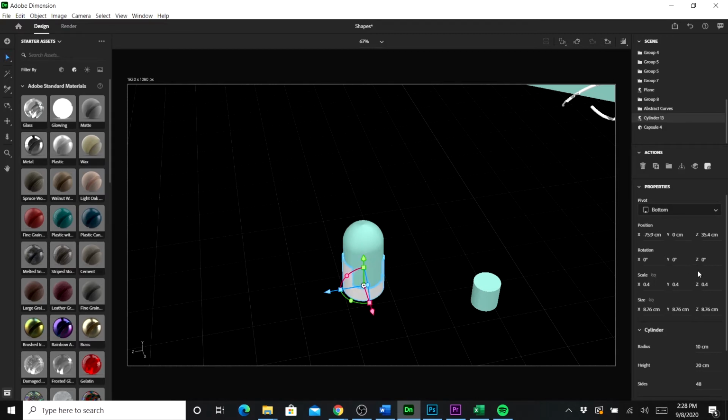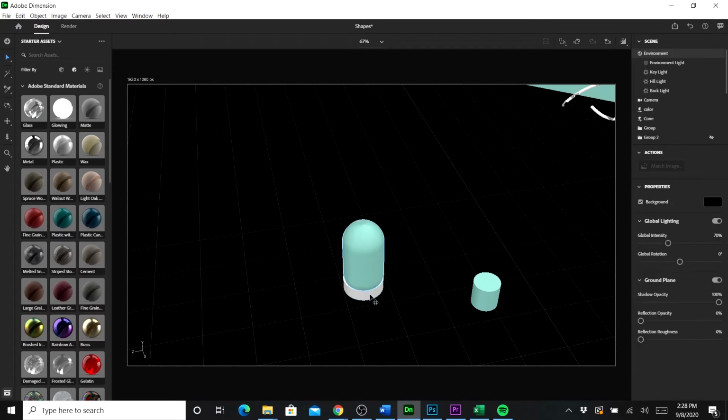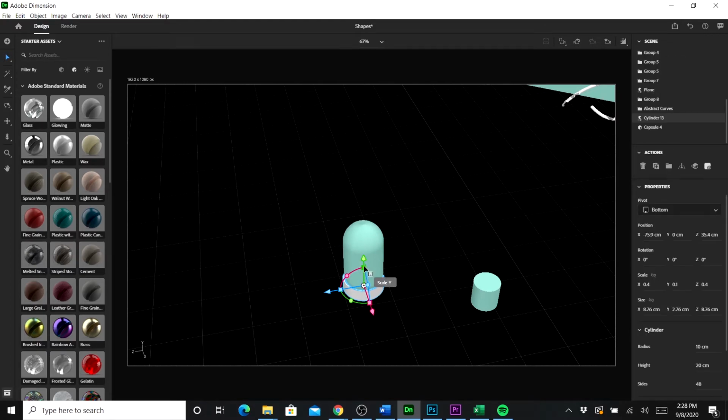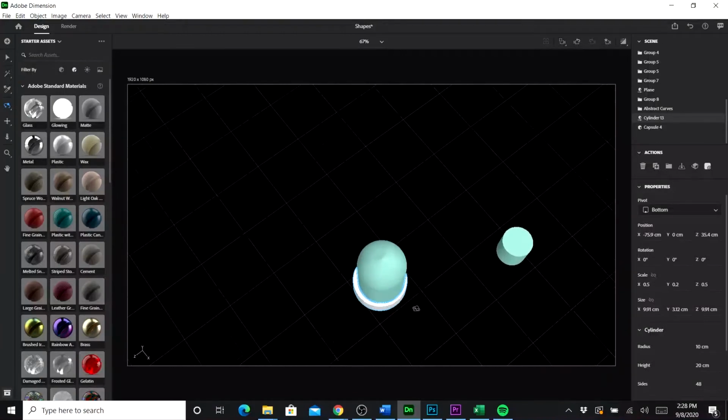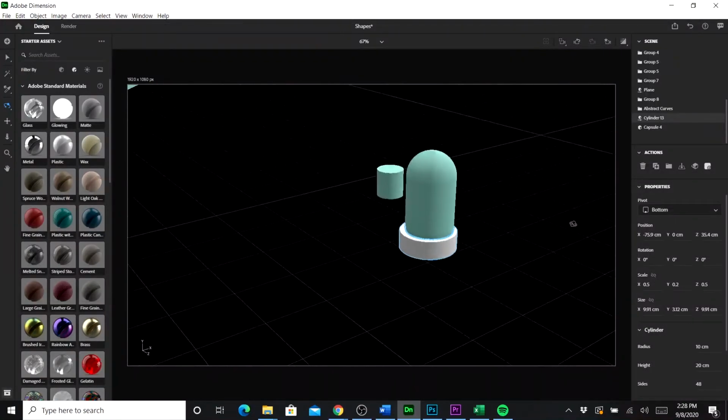Play around with, I think, is that the y-axis? Yes, so you play around with the y-axis, so take it down to like 0.1. Okay. Seems like it's looking good, but it's not completely lined up.